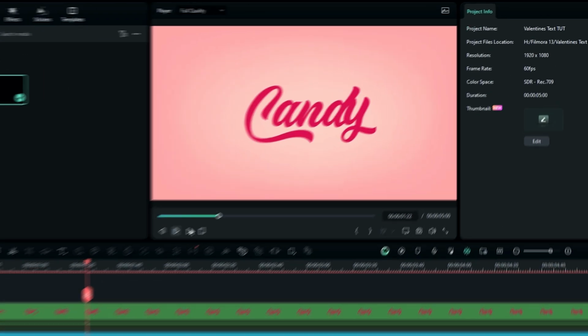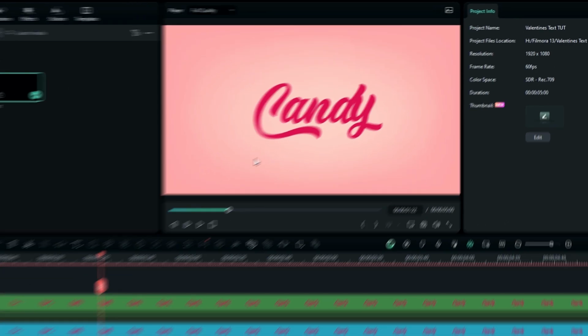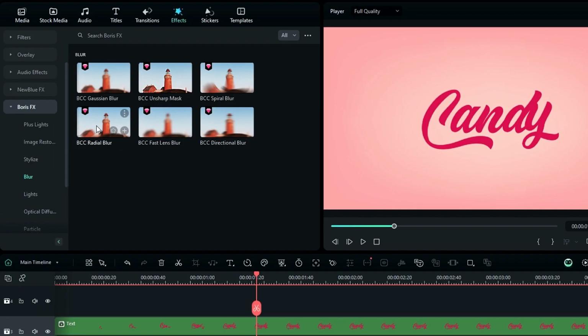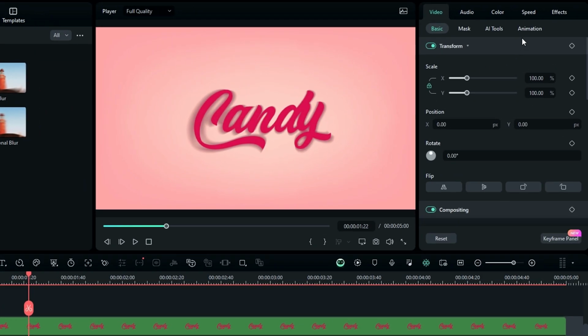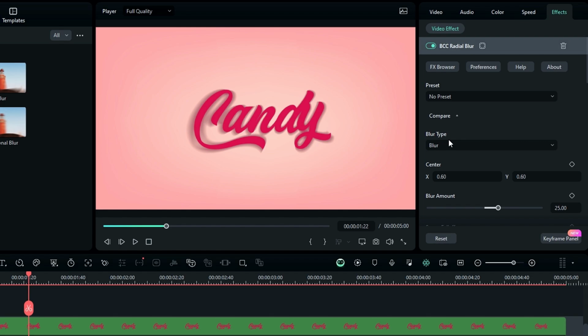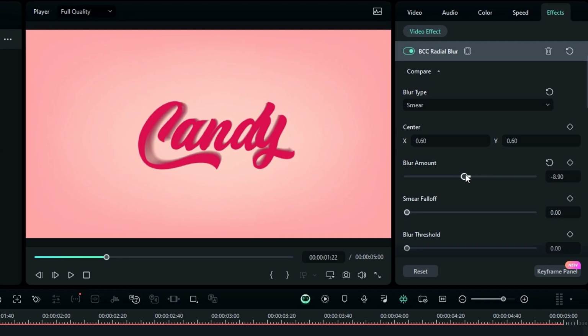Okay guys, first let's add the 3D look to our text. So select the bottom text layer, and add this BCC Radial Blur effect to our text layer. Okay, after that go to the effect settings, and change the blur type to smear. Then go to the blur amount, and change it to minus value. So I change it to something like -1.8.